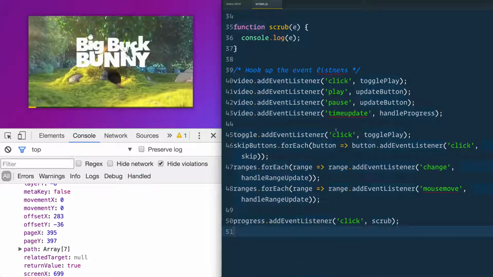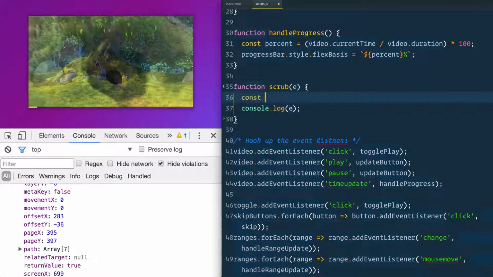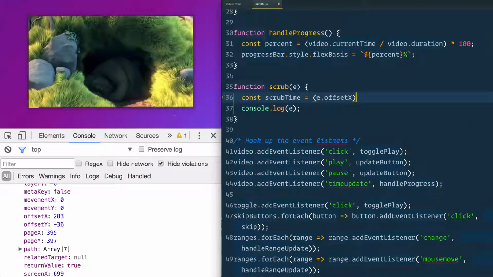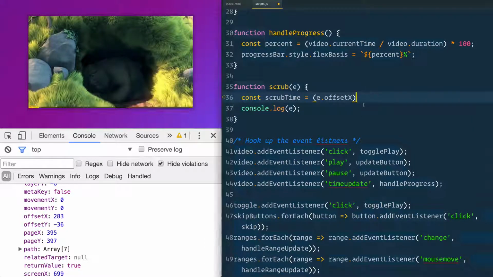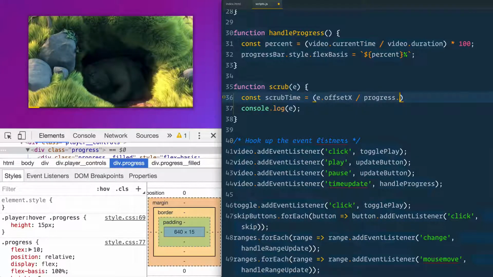So given that knowledge, we can do a little bit of math. So we'll say const scrubTime equals e.offsetX, divided by... Hold on. Now we have to figure out what is the width of this entire progress bar. Well, we've already selected it into a variable called progress, and we can grab the width of it with offsetWidth. That'll give us the entire width of the bar. And that gives us like a percentage, like 0.5 or 0.6 for 60%.